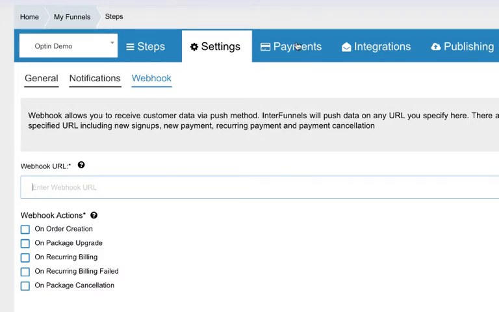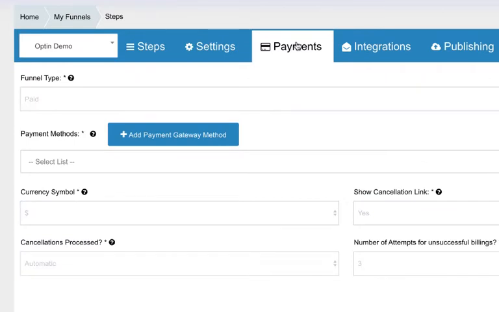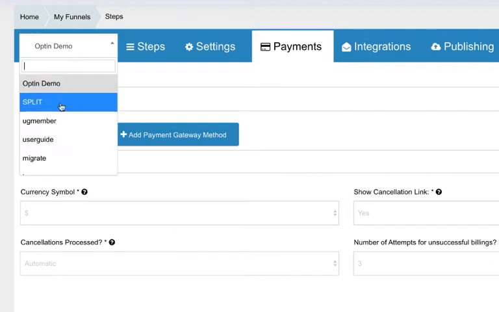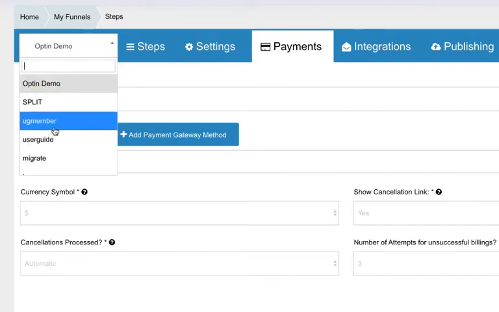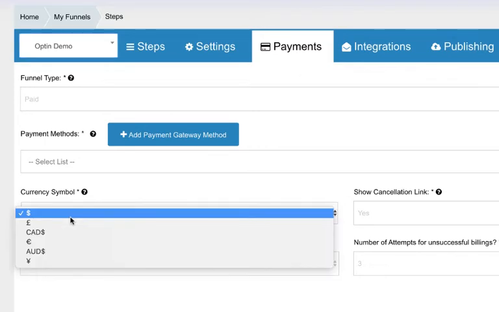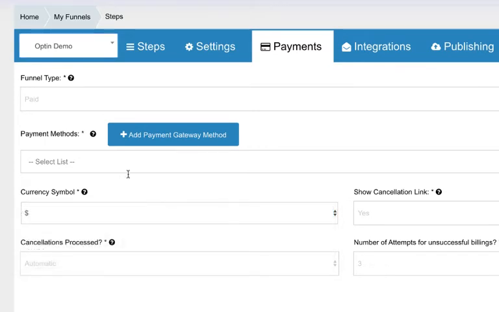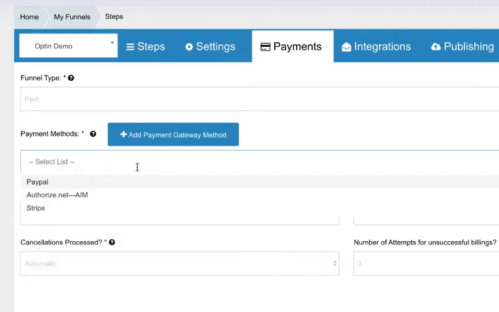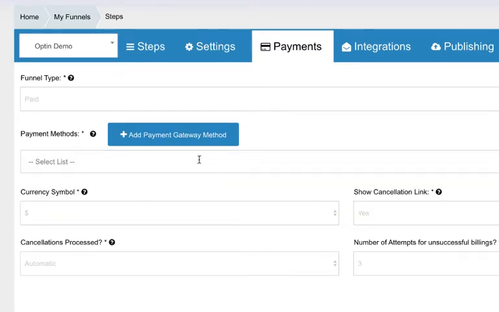Now let's go to the payments menu. Here you can do different types of payment settings for your funnel. Remember that you can always switch between the different funnels here. Right now I'm just working on this funnel, which is the opt-in demo, and I can change the currency symbol here. I can select my payment method. All these are your payment related settings.